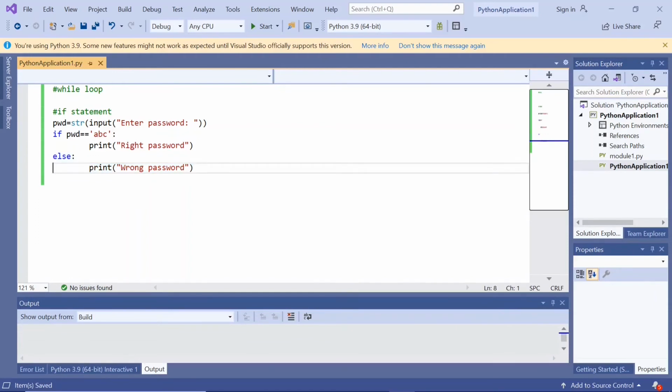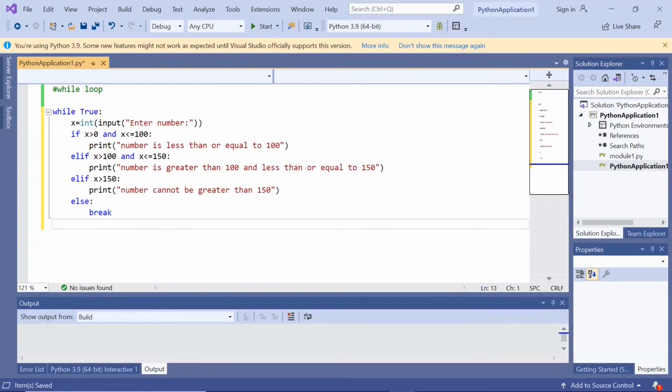Now let us combine while and if and see how we can write else if. Else if is elif in Python. So here I have created this while loop. While true, x is a variable, we are getting a number from the user, input enter number, that means the user enters the number, we are converting it to integer and assigning it to the variable x.